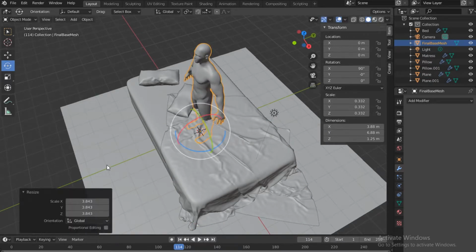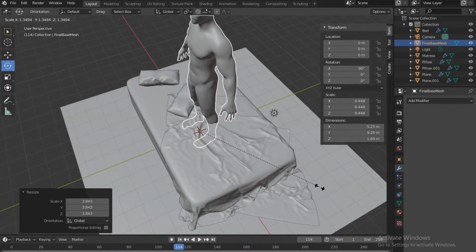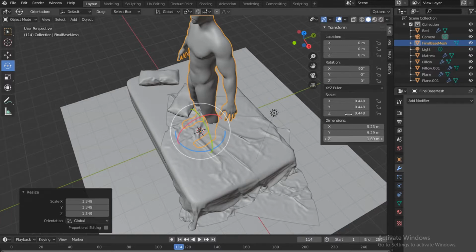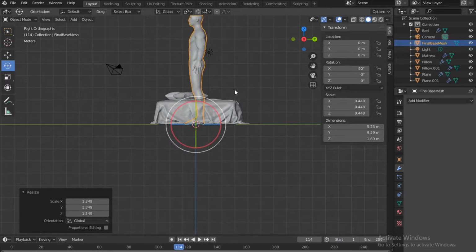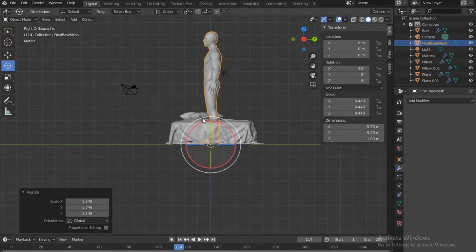Six feet should be enough, because 3 feet is 1 meter, so we are almost there. So let's go 1.6. In fact, I'm at 1.69. I think that's okay. So if I look at this from, say, the right side, this human being should be able to lay on that bed.